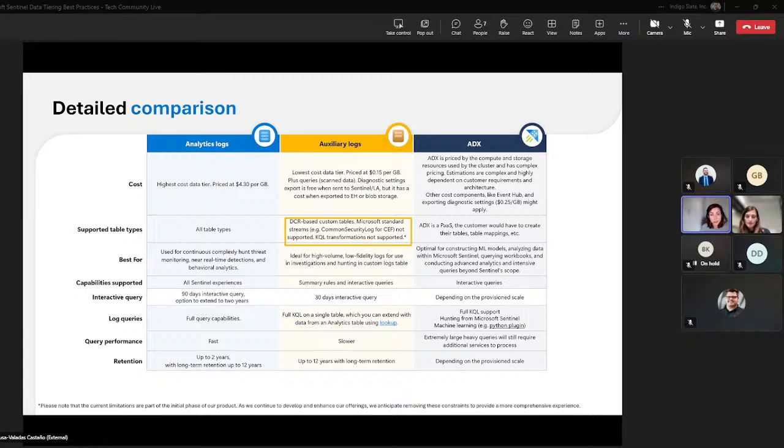In terms of supported table types, as we said, for auxiliary logs, we support DCR-based custom tables, and Microsoft standard streams are not supported at the moment, like Common Security Log or syslog, and KQL transformations are not supported yet. For ADX, as it's a PaaS, you have the flexibility to create the tables, table mappings, etc. Of course, one of the things that you need to keep in mind with ADX is the management overhead, which is important. You need a team to take care of that.